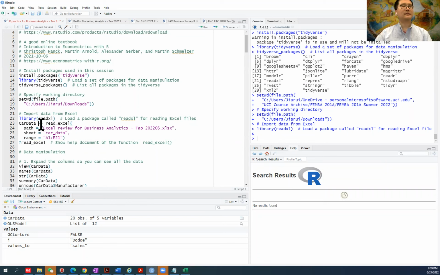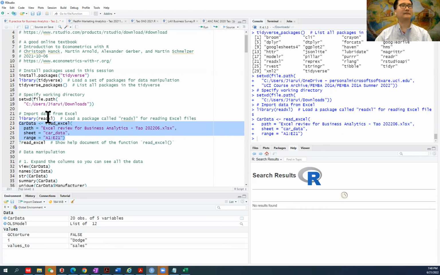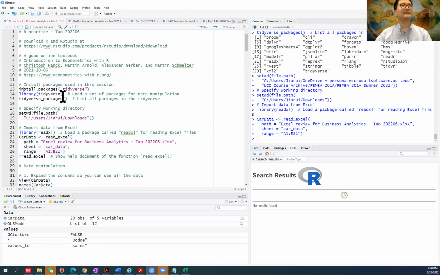And this sign, smaller than followed by a minus sign, which is actually a left arrow, is the assign symbol. This means when we read the Excel file, we assign the outcome, which is an object, as card data. And once we do that, we find card data included in our environment.